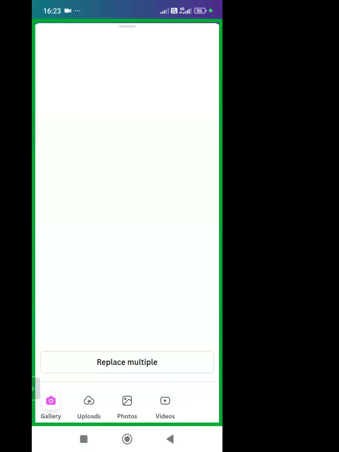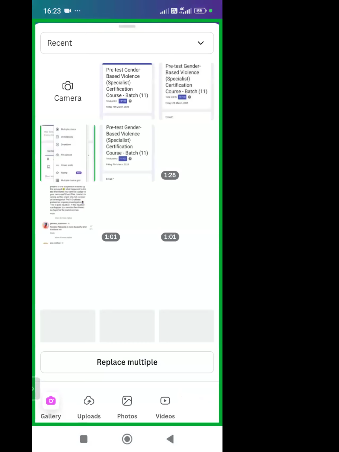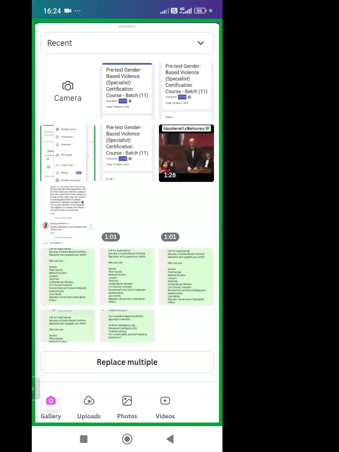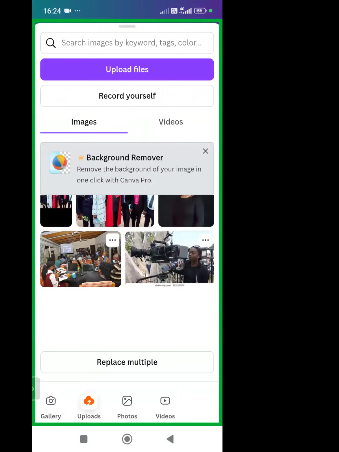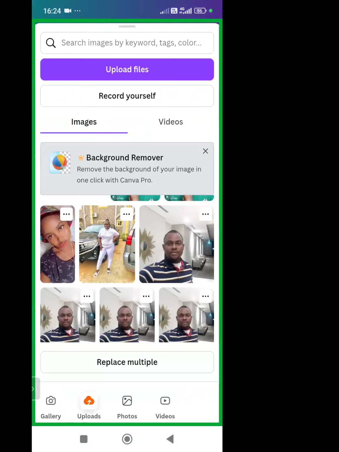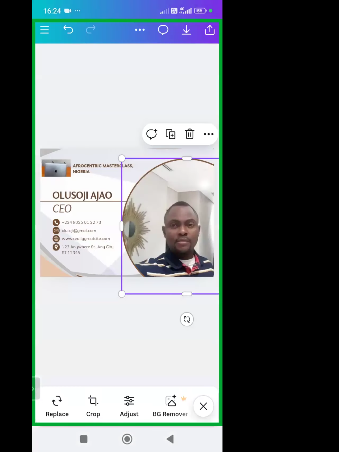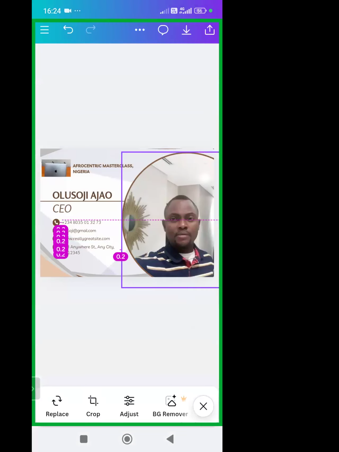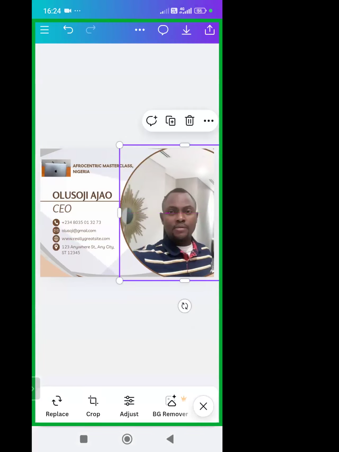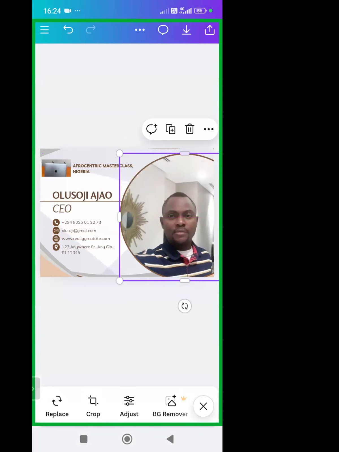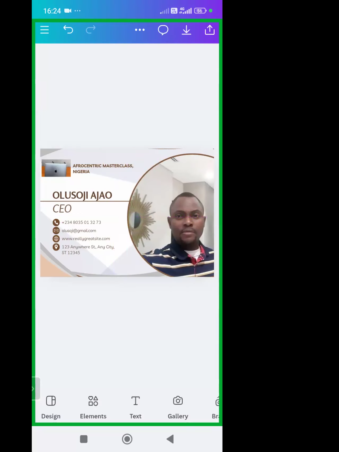You know, you move images from your phone to your Canva. So I click on upload. So let me pick my picture there. Okay, let me take this one. How many years ago is this picture now? So I can do like this. See now, I'll replace it. So that's just how to edit.